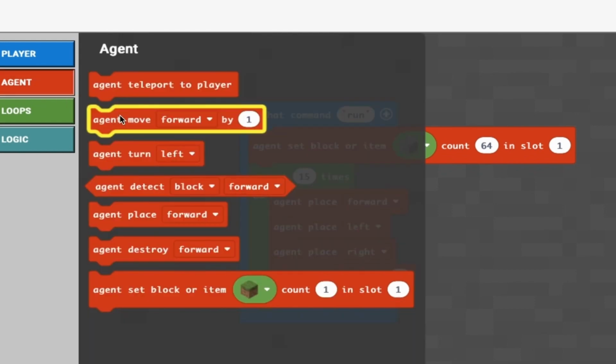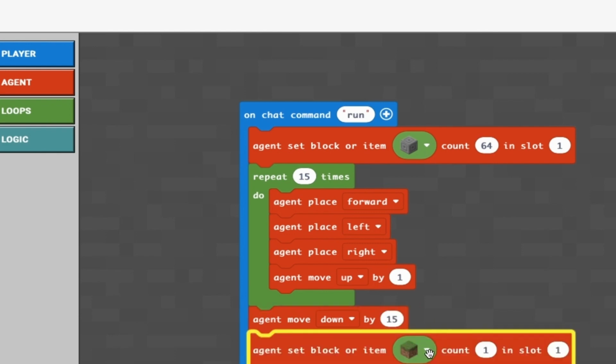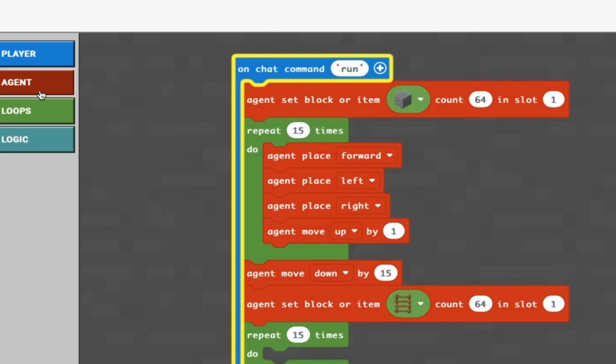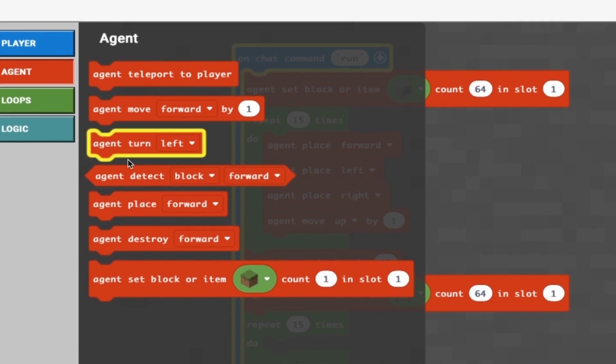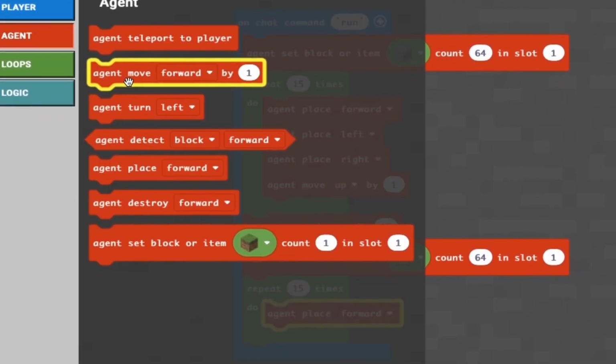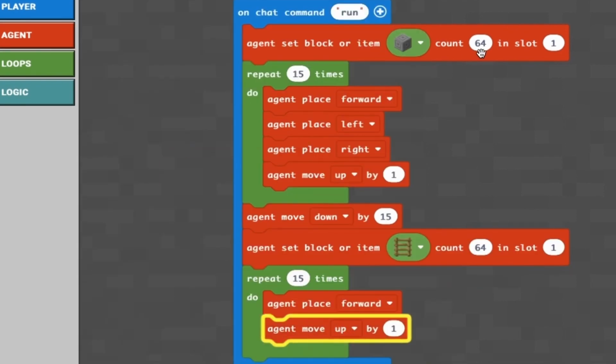Now, of course, then we need the agent to come back down. We need to give our agent some ladder. Okay, so let's change this to ladder. Here we go. Awesome. Then he can place that in front of him and move up 15 times, and then we should have our tower. Just have a quick check through it all. Yeah, looks good.